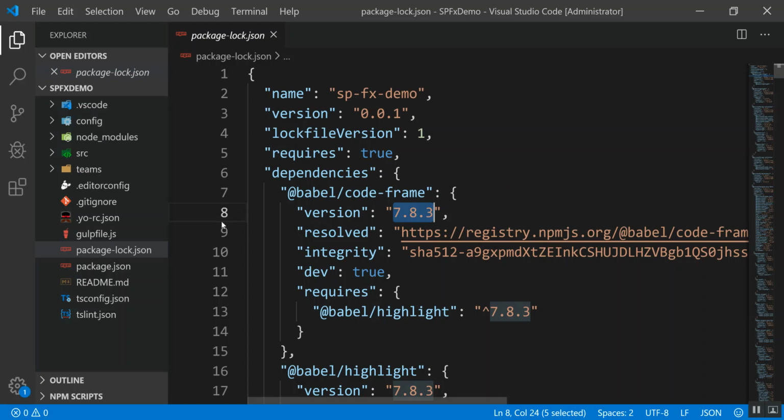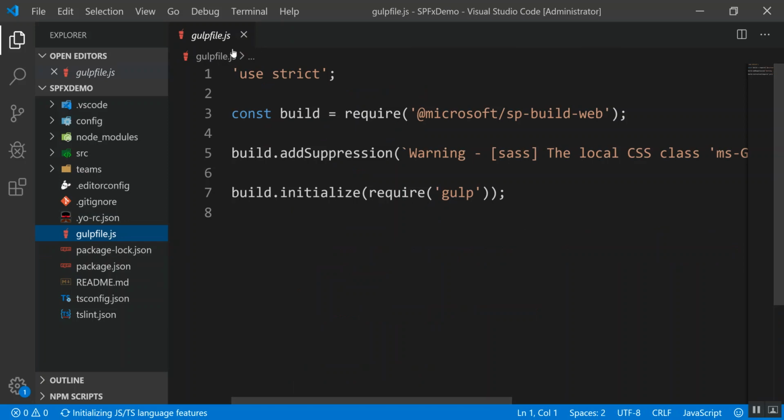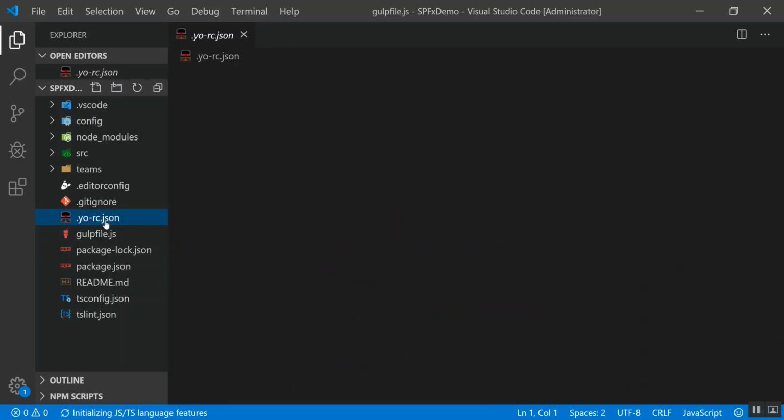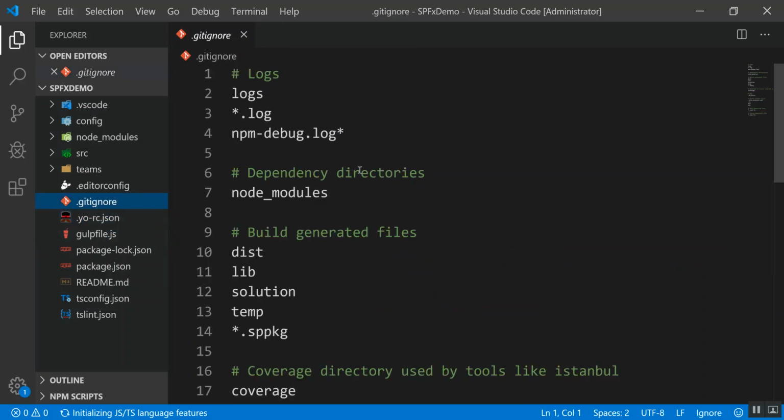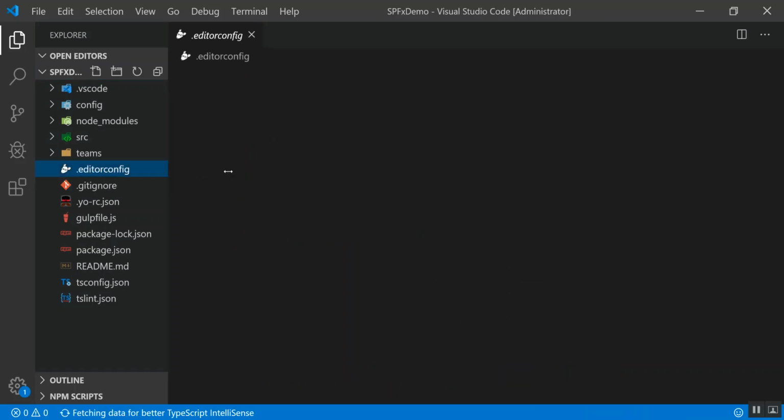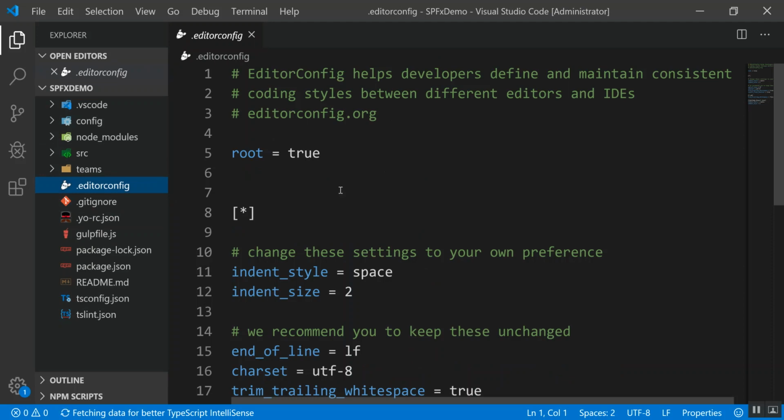To the proper version, because some dependencies may have been removed. Gulpfile is for the Gulp configuration. Yeoman, this is for the Yeoman generator configuration. Gitignore, anything that is not going to be pushed to GitHub is going to be listed here. This is for GitHub configuration. EditorConfig, this is for the editor.